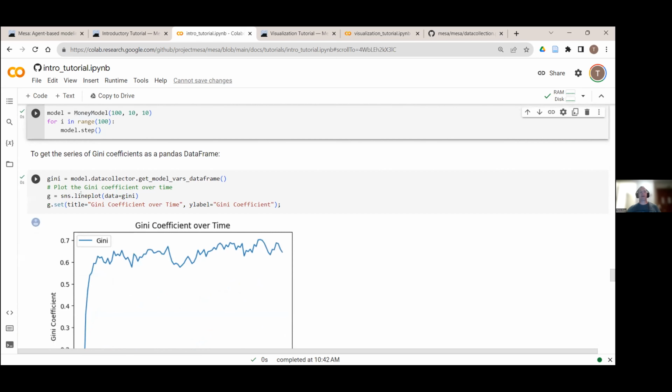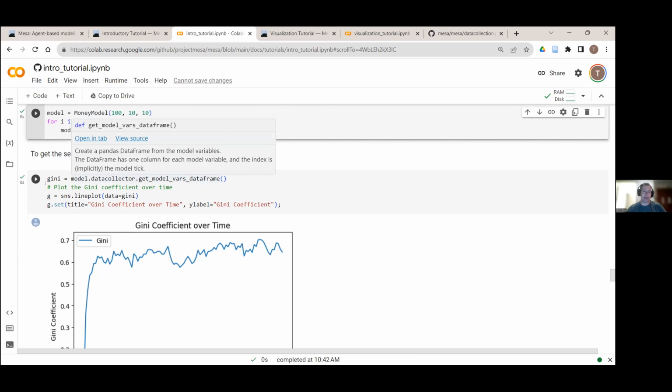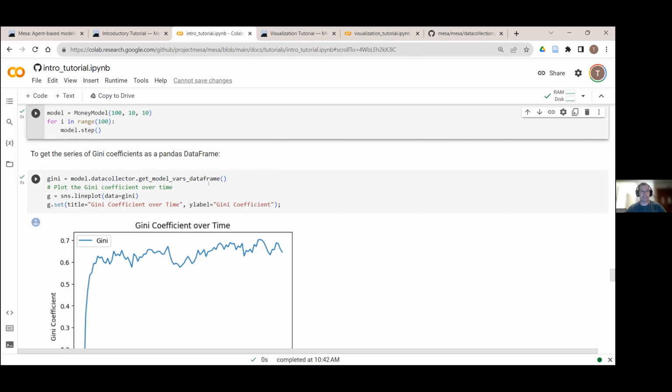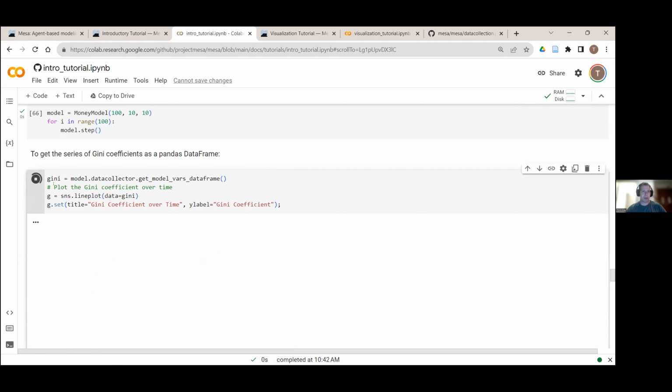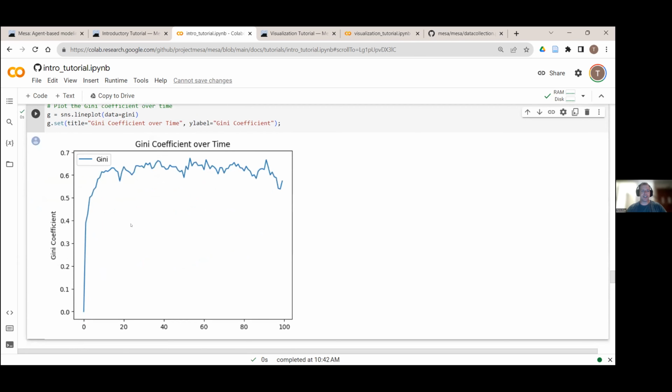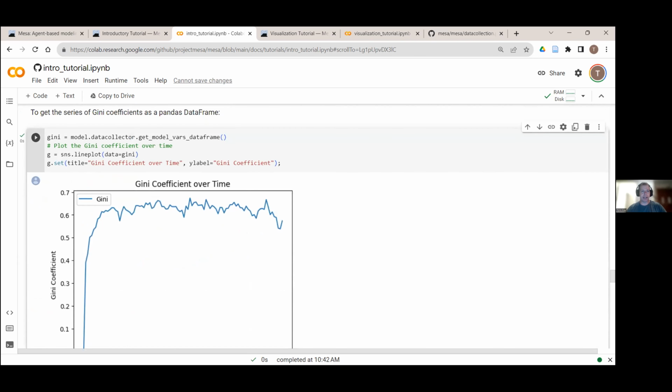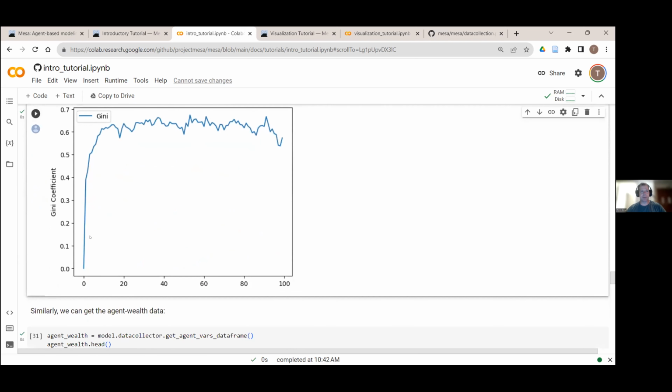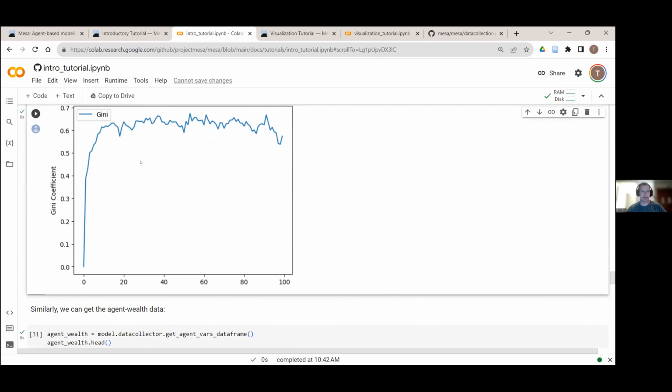Okay, and now we're going to call back the data collector to get the data that it collected. First, we'll get the model level reporter, which is Gini. We just use the data collector function, get model vars data frame. That gives us the Gini coefficient. The way we plotted it, we just used a standard line plot for ease. That shows how the Gini coefficient went from 0 to around 0.6, 0.63 or so, over the 100 steps that we ran it on.